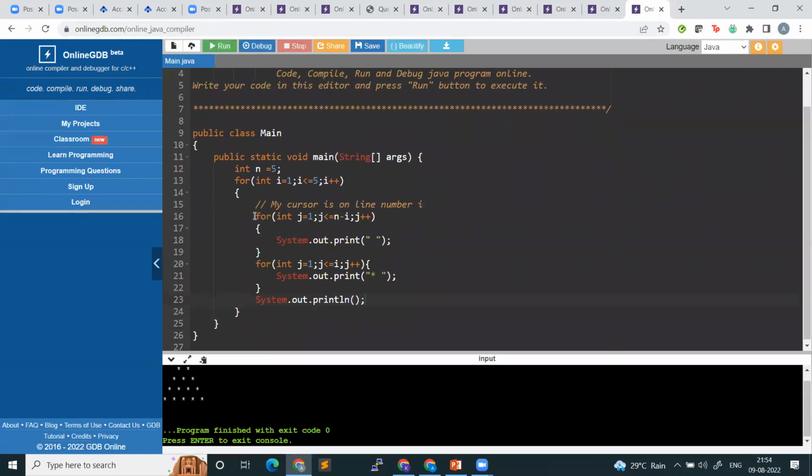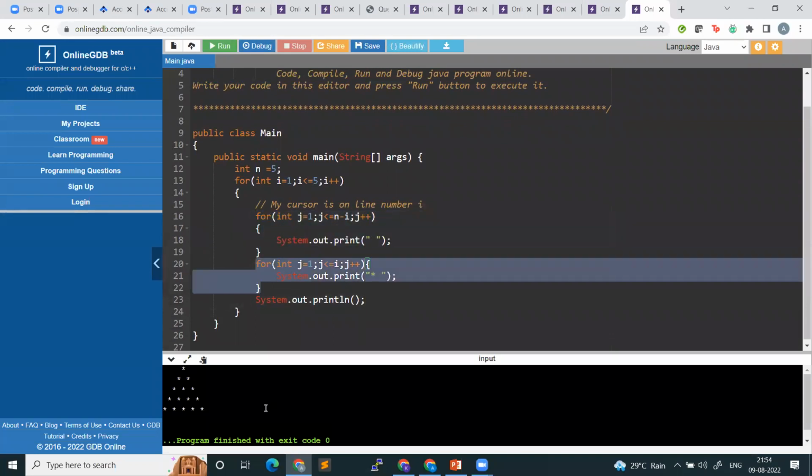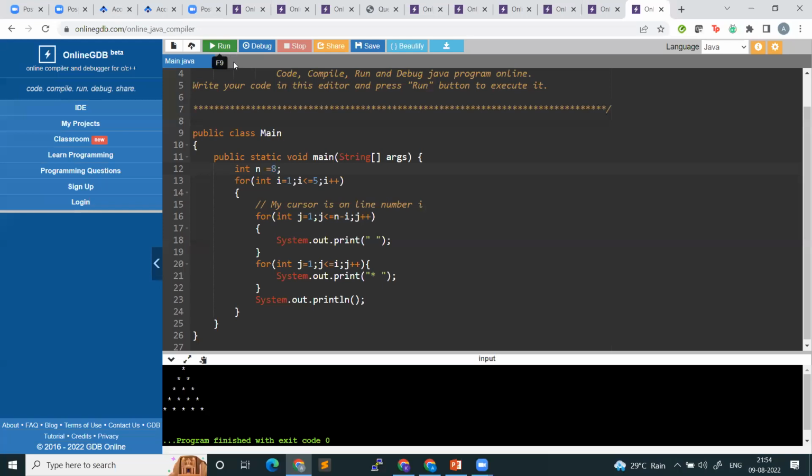Yes, this for loop is for the first spaces and then this is for the star space pattern. So if you have a look, see. If you take a higher value, let's say take 8. Yeah, you can use k also here. No problem. That is also fine.